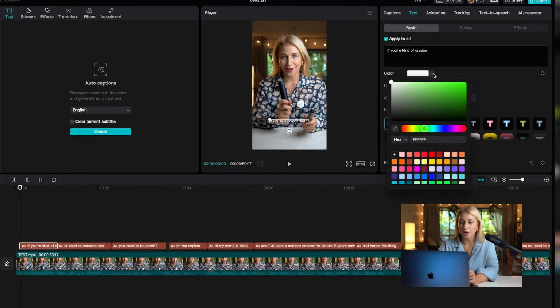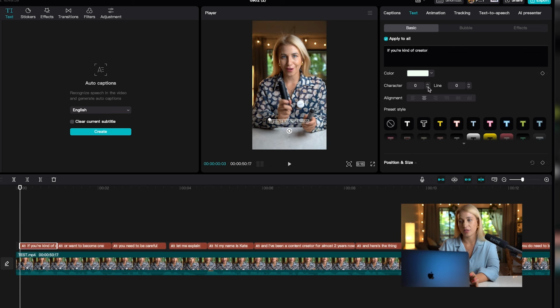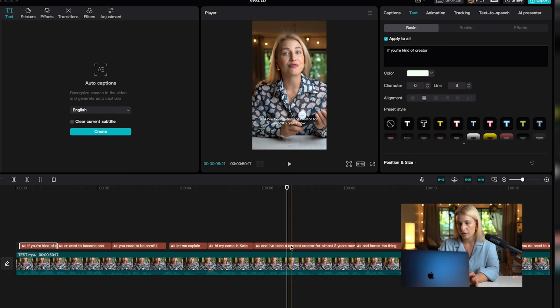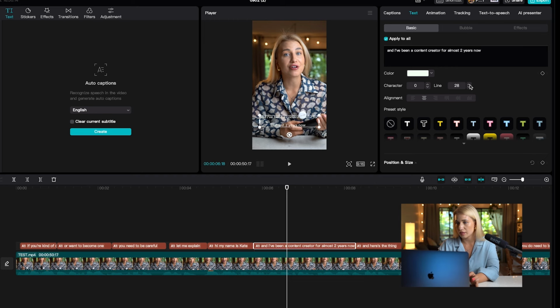Here you can change the color of your captions. You can select the one that you like, or if you have a code, for example, you have a brand color that you want to use in your videos to stay consistent, you can input it right here. You can increase or decrease the spacing between the characters, the letters, or between the lines. If there are two lines in one caption, for example, like here, you can increase the spacing between the lines. Let's go back to 0.